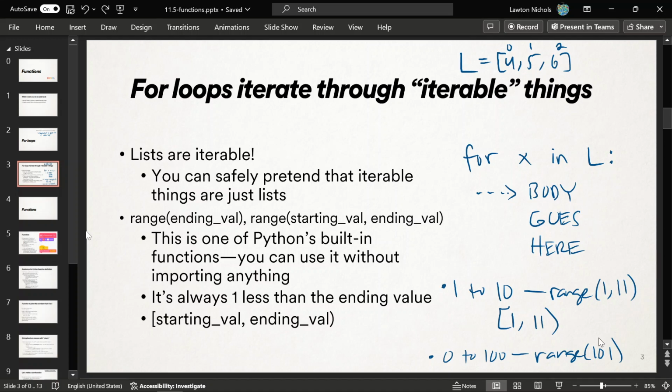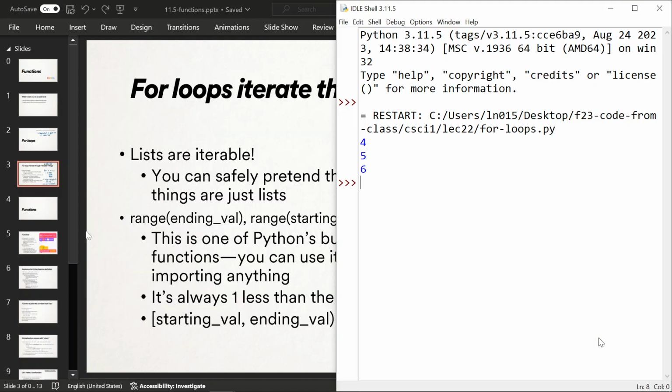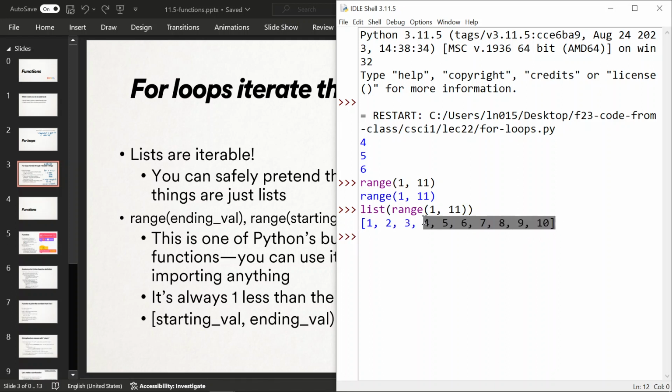That's the idea. That is range, and let me show you how that works just in the REPL. You say range 1 to 11, and unfortunately, it's its own little iterable thing. It won't print it out to you, but you can convert that to a list. Make a list out of range 1 to 11 if you would like to see it, and that generates all those numbers for you. That's pretty nice. You don't have to run a loop to make that happen.